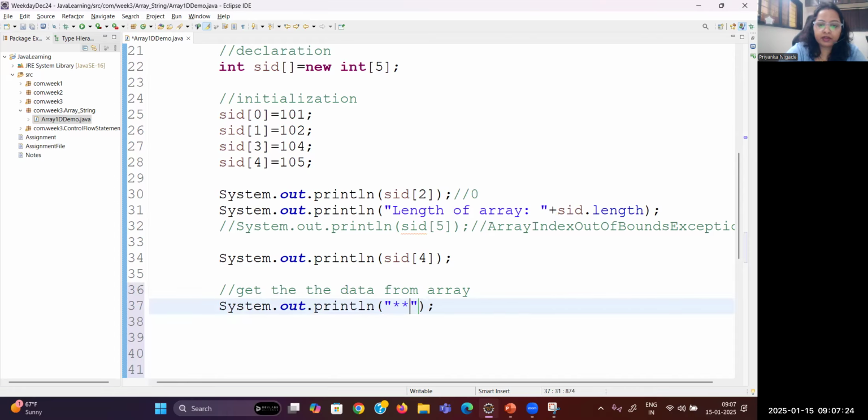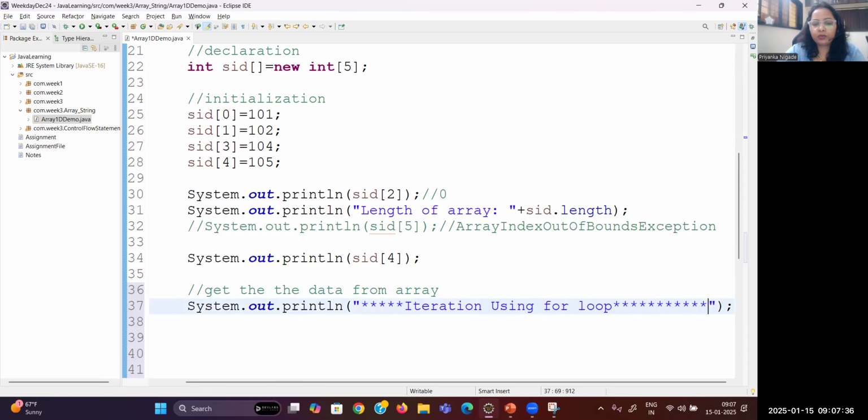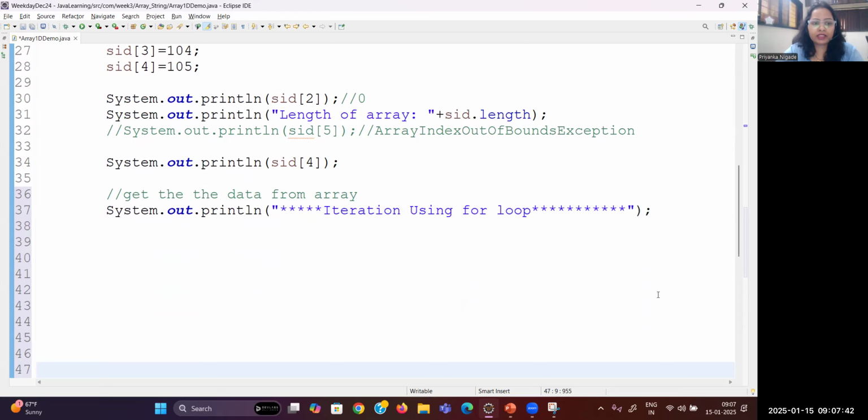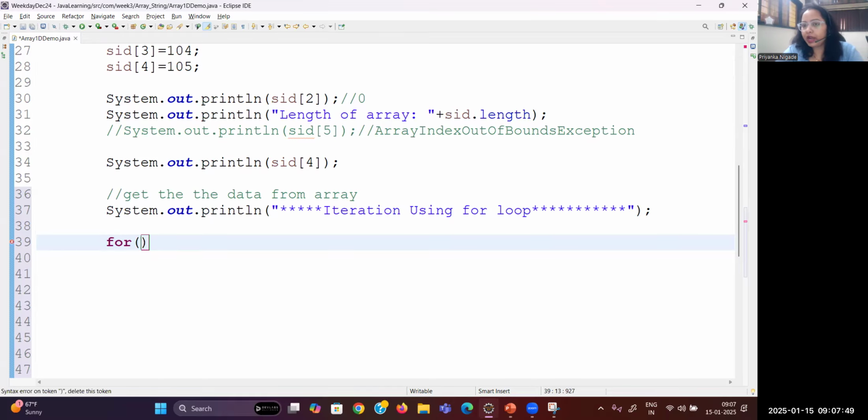So let me just write here: iteration using for loop. So how can we iterate this array? Just have a look, everyone. What is the traditional syntax of a for loop? A for loop can start with int, again the value, right? For initialization. At this moment, how can you iterate an array?